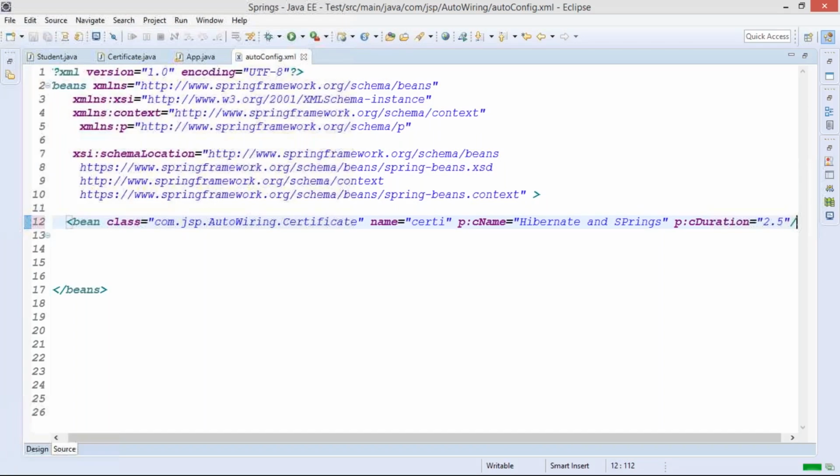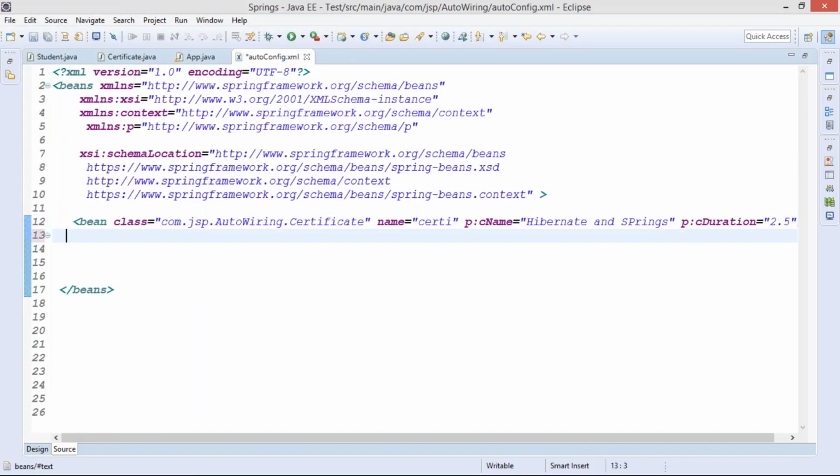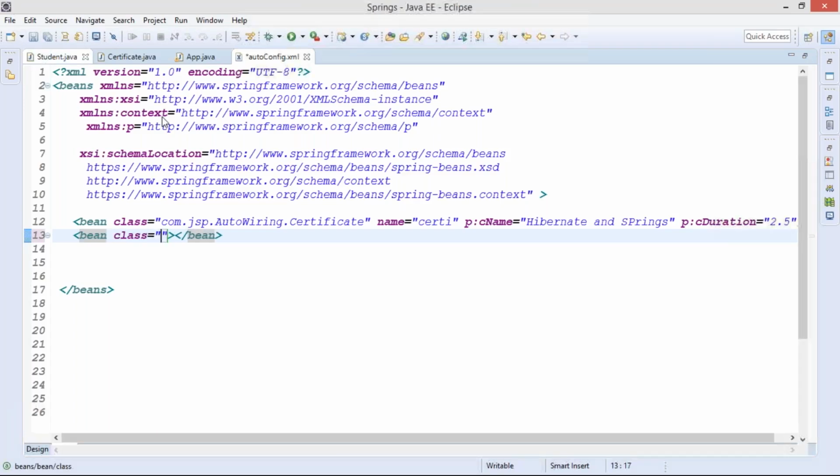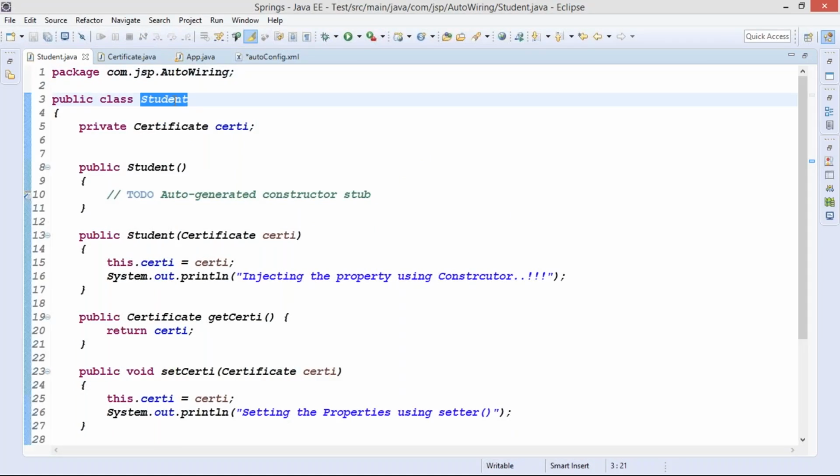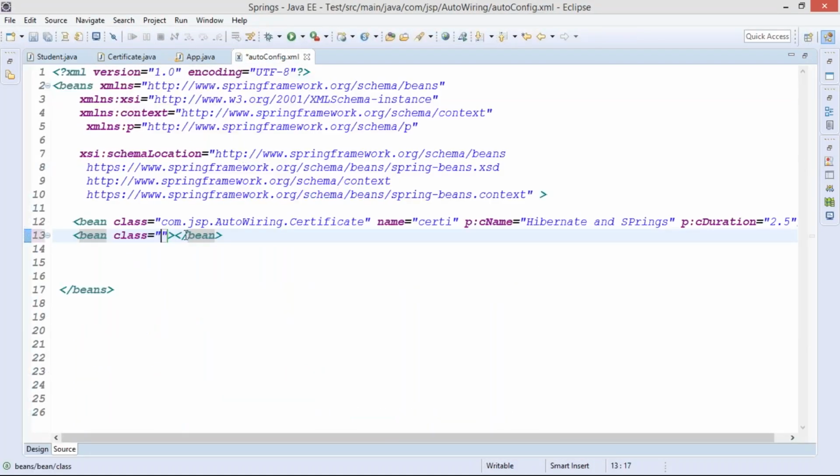Now this is done. So now we have created the bean, or we have created the object for certificate. Similarly, let us create a bean for class student. So I'll say bean class equals to, and I'll pass in double quotes the fully qualified class name. So let us copy and pass a fully qualified class name, guys.